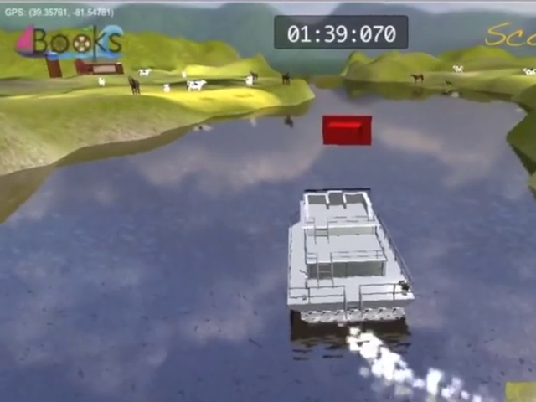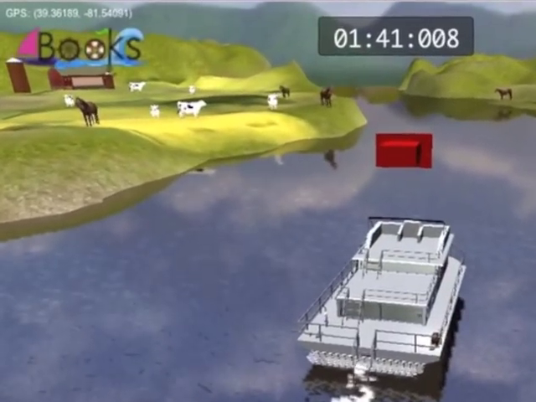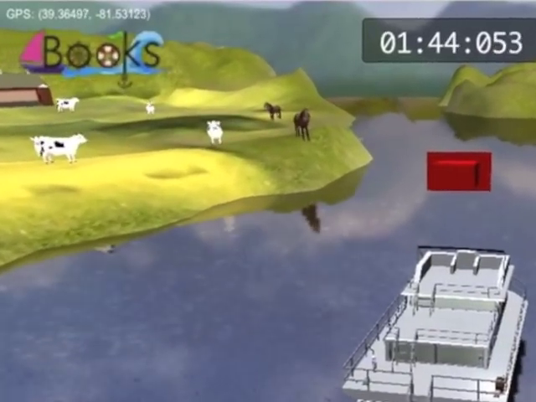Players will be able to mark the location of the fish kill and various testing locations along the river using the GPS coordinates at the top left-hand side of the screen.